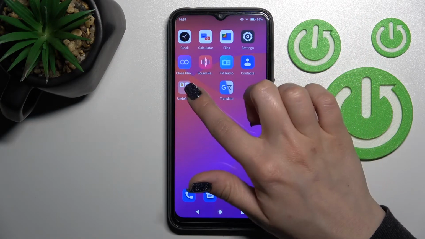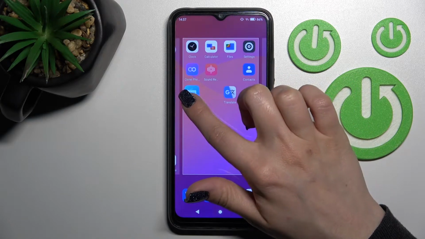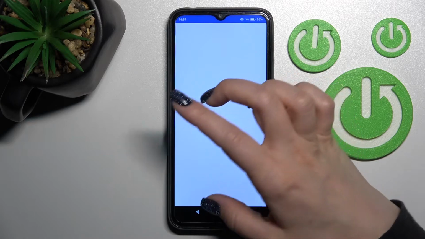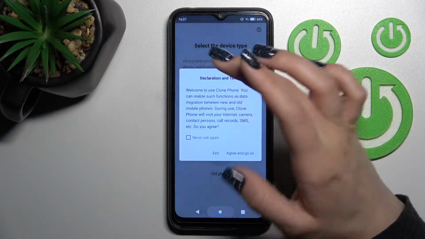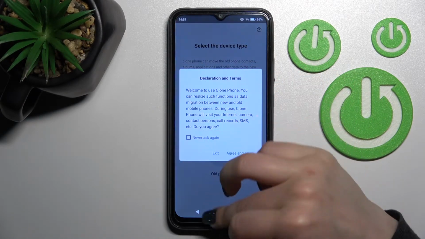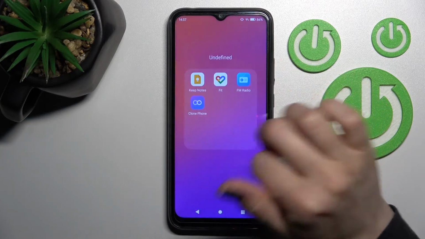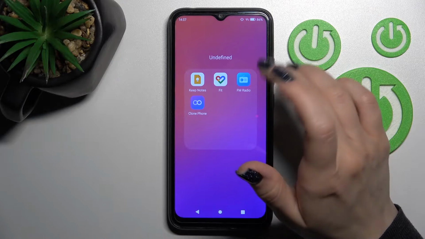If you want to add more applications here, you can do it the same way, just by holding it and dragging it to the folder. So as you can see, now we have 4 applications in one folder.